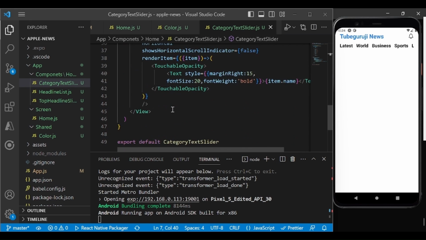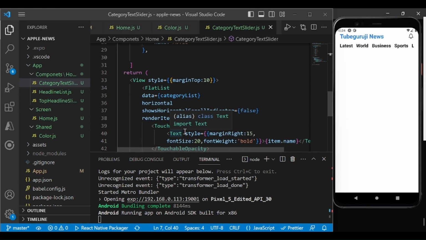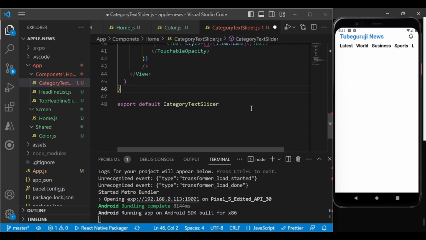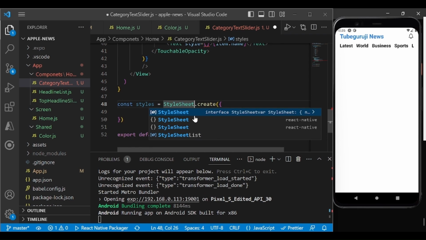And let's go back here. So what you have to do, you have to change the color, right? So what I have to do, in this case, I will remove the styling and I will put it as external styling, right? You need a style sheet, import the style sheet.